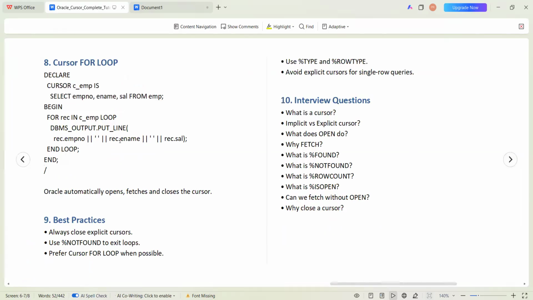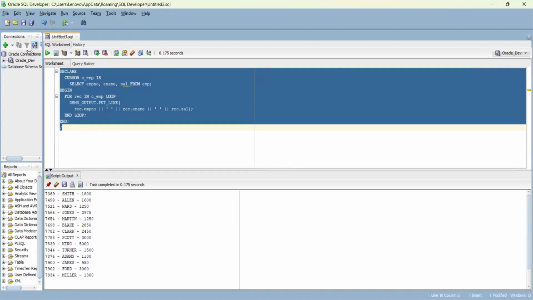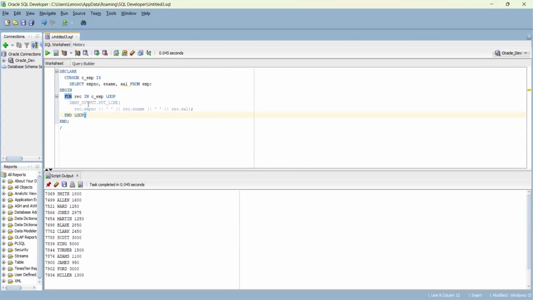Okay, so for loop. This is everything automated. Now see, similar output. We can directly use a for loop here. Actually, in a for loop, if we are writing a subquery, we can avoid the declaration part as well. So let me show that one also.